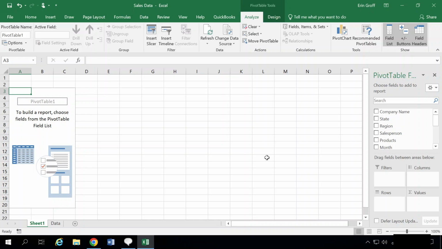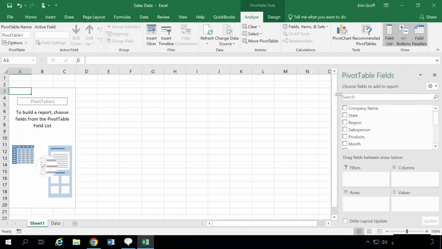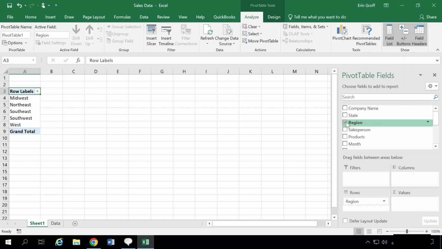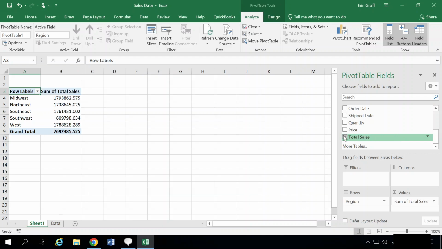So our pivot table framework is created on a new worksheet named Sheet 1. And now we're going to build the pivot table report. In our Pivot Table Fields task pane, in the Choose fields to add to report section, we're going to check the boxes for Region and also for Total Sales. You can see that Excel builds a pivot table on Sheet 1 depicting the sum of total sales for each region.